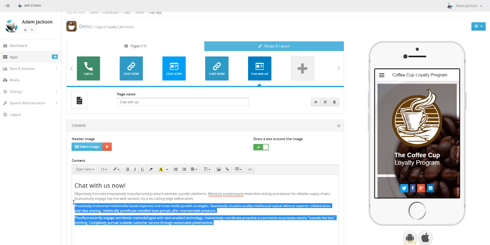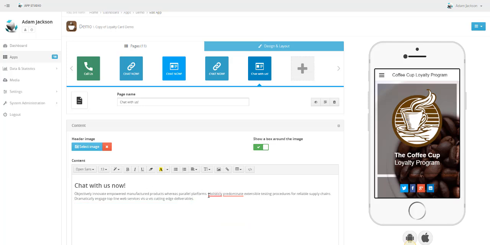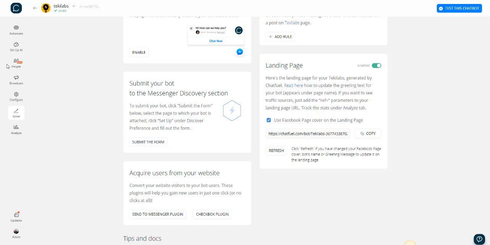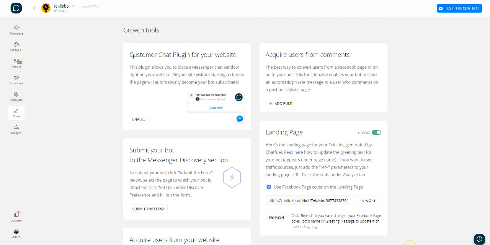And we can put any text in. Of course, I'm going to take all of that out, but let's just leave that text in. Now, I'm putting the 3 X's in just so I know where it is, and I'm going to put in the plugin code. So let's come off of this, and again in Chatfuel, you'll find it here in the customer chat plugin for your website.